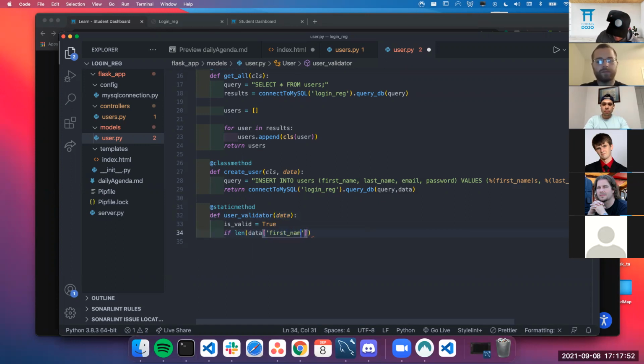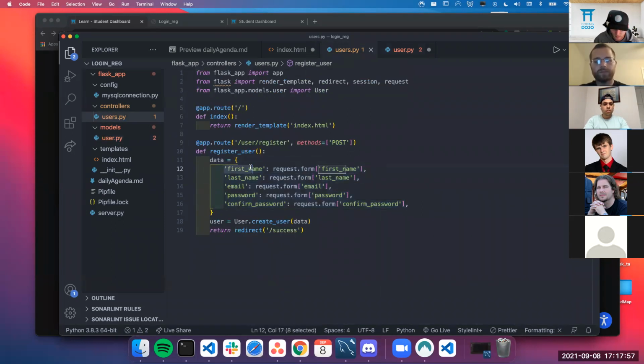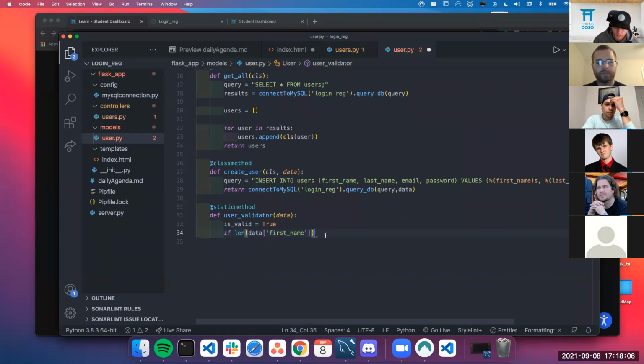But I'm saying if the data of first name, this is coming from this key right here, if at that key, this value is less than three characters, what do I want to do? Well, I want to generate an error, right? I want to say, hey, there's an error. You didn't give me good data. So what I'll do is I'll say flash. That's us using that built-in flash library. And I'll say first name must be at least 3 characters.